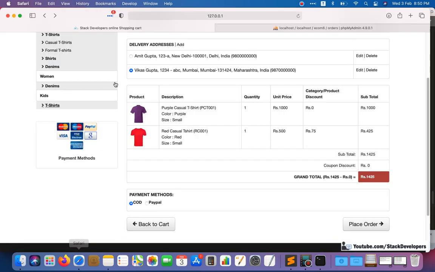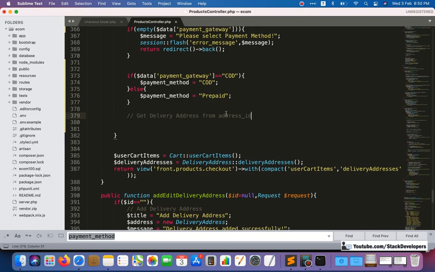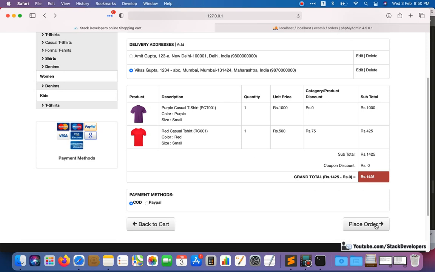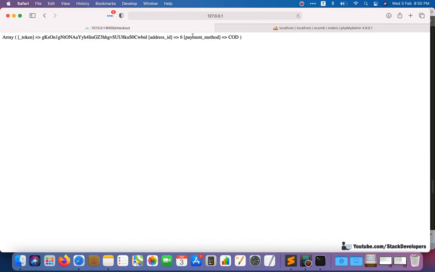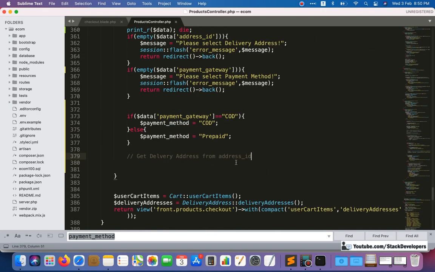You can see we are getting the address ID there. Okay, I will show you once again here. Check once. We are getting the address ID and payment method. Okay, so based on this address ID, we are going to fetch the delivery address detail of the user from the delivery address table.